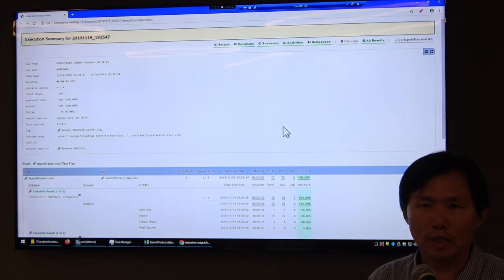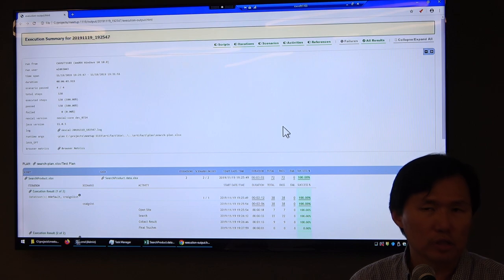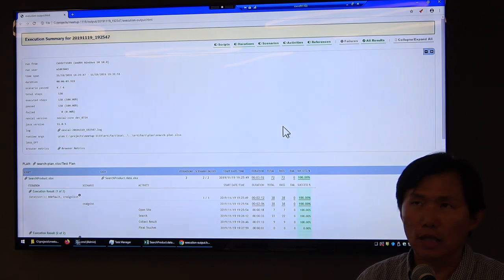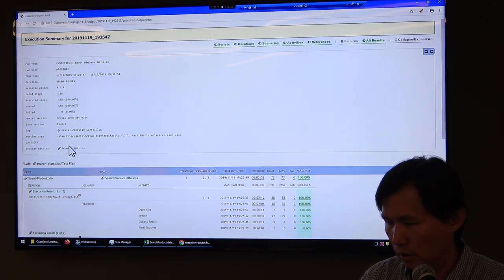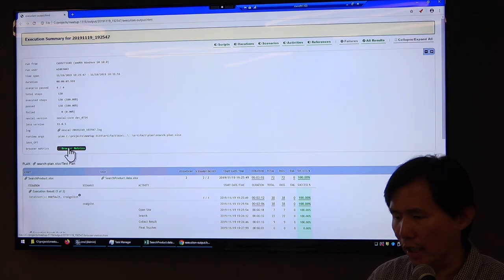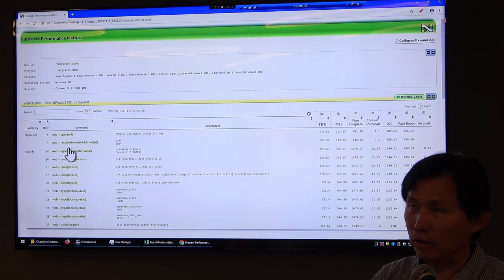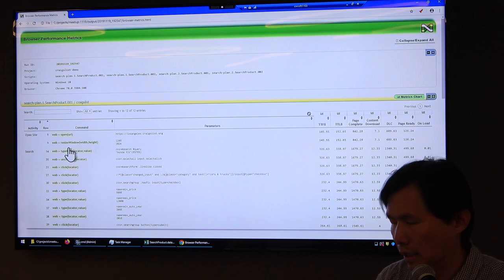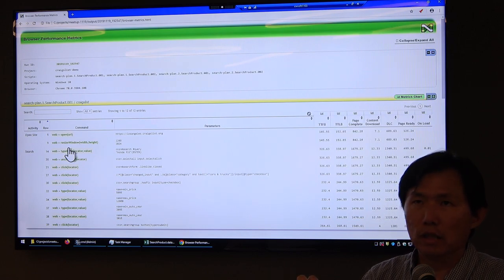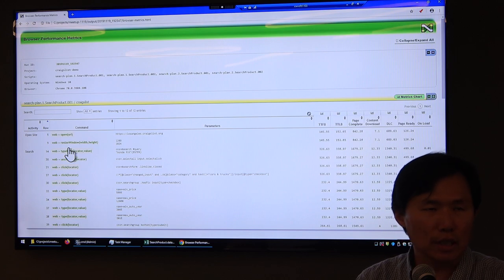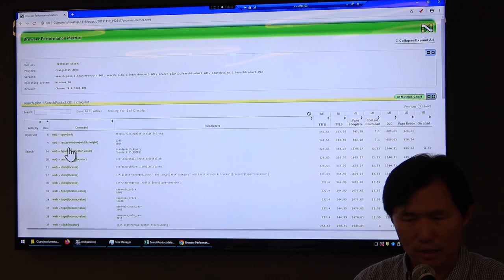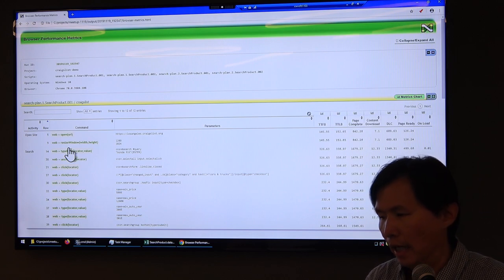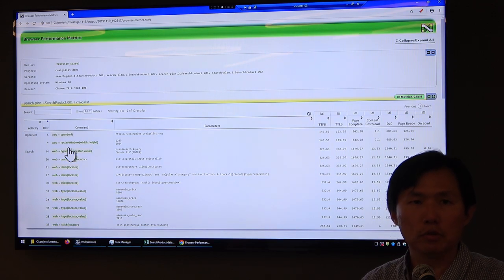Nexial also captures browser performance metrics. This is very similar to the Chrome dev tools. For the test I just ran with Craigslist and eBay, we can now capture information from the browser in terms of network latency or network time, as well as the browser's time to render the pages.